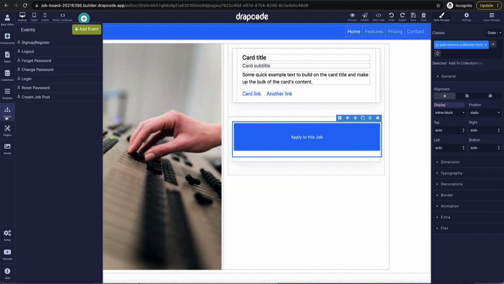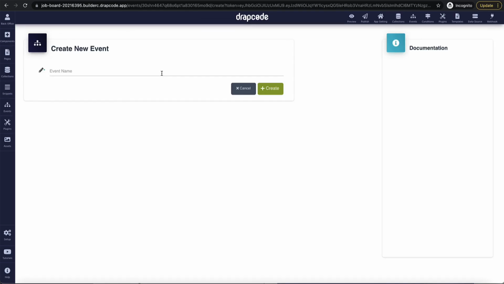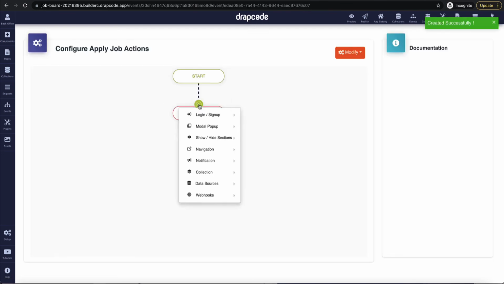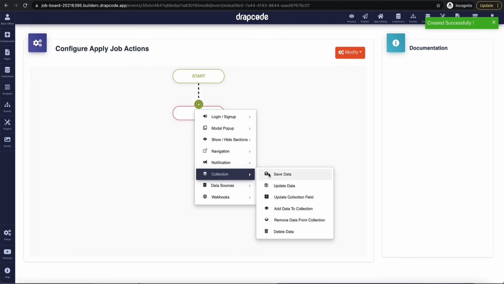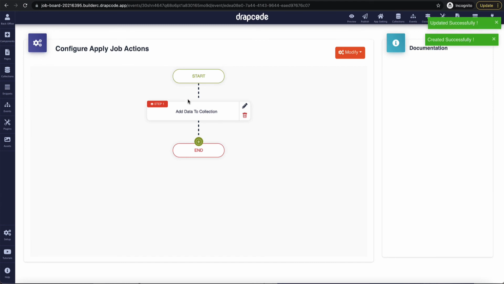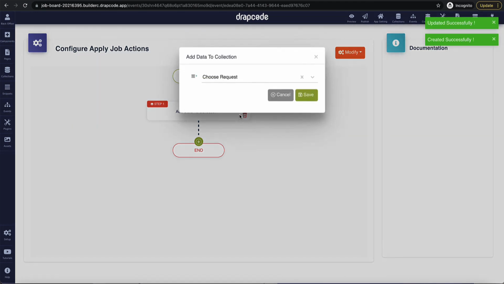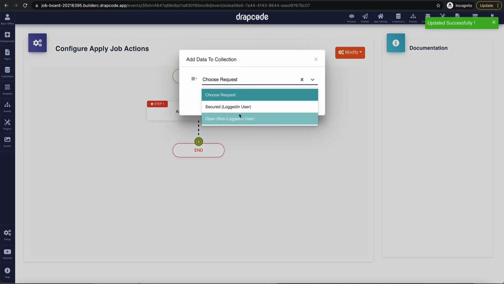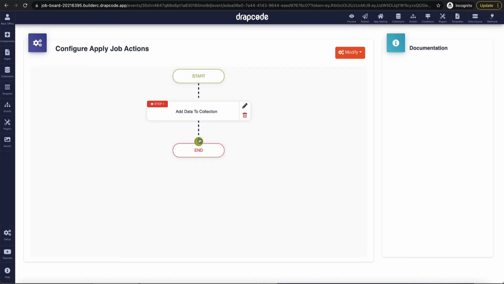So the event is very straightforward. We'll go and create an event, and the event is just to apply to this job. It's here. Start. Very simple. You go to the collection and just say add data to collection. That's all. Nothing else. And that's done. And maybe I'll change the permission so that only the person who is logged in should be able to apply.